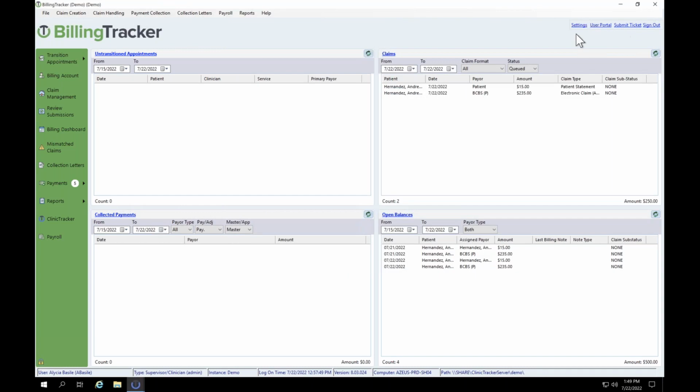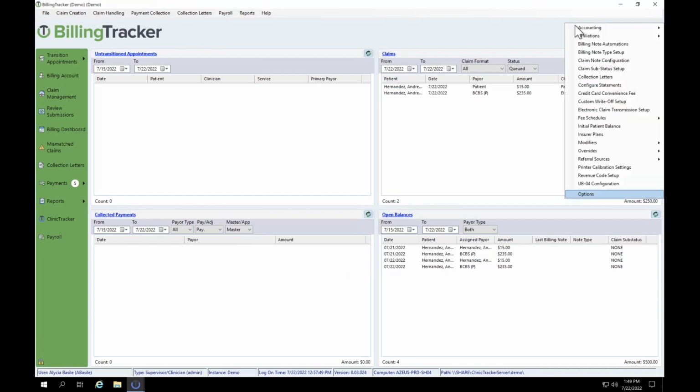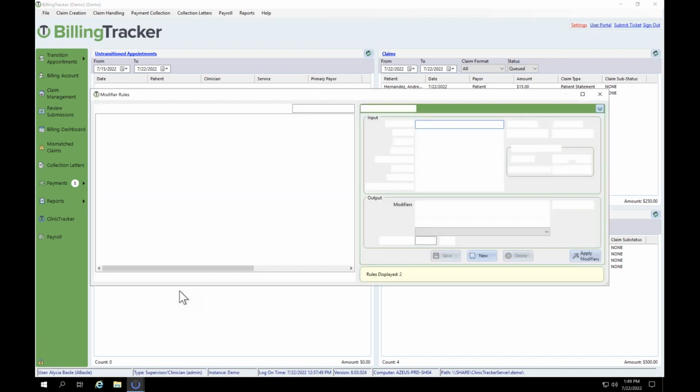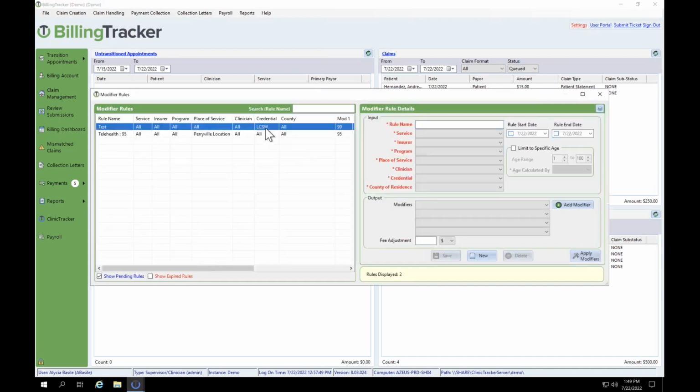Okay. There's also settings in here that allow us to automatically add modifiers. So this is another really useful tool. So modifier rules. Okay, again, these are all covered in that BT admin training we'll have. And we'll go through more specifically. These modifier rules allow us to automatically apply modifiers to certain CPT codes or for certain insurance companies, or if it's just a certain credential level, we can have those rules.